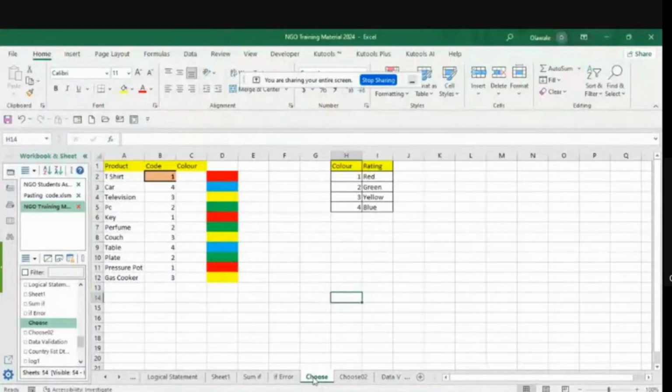Now, CHOOSE always retrieves what is in a particular table into another particular table using an index number. In other words, CHOOSE makes use of an index number to return what is inside a particular table into the table you want to see the results. So CHOOSE always makes use of an index number. Okay, good.